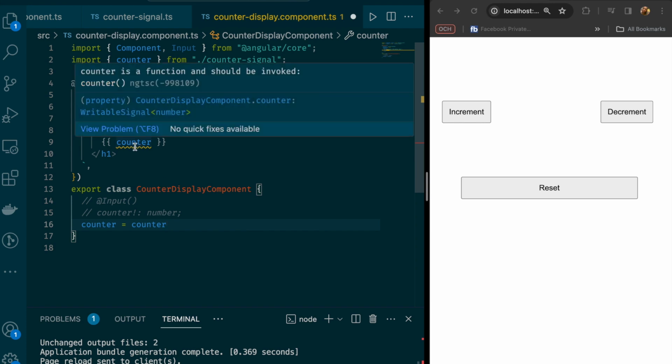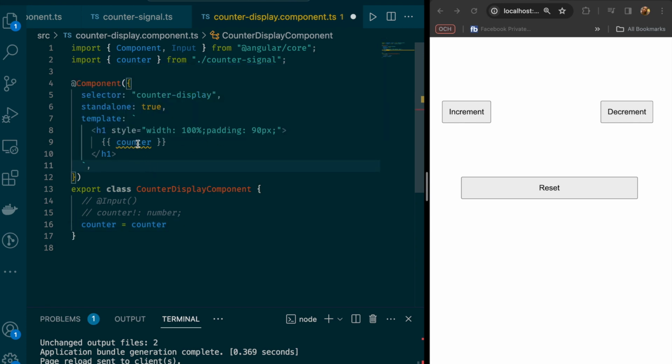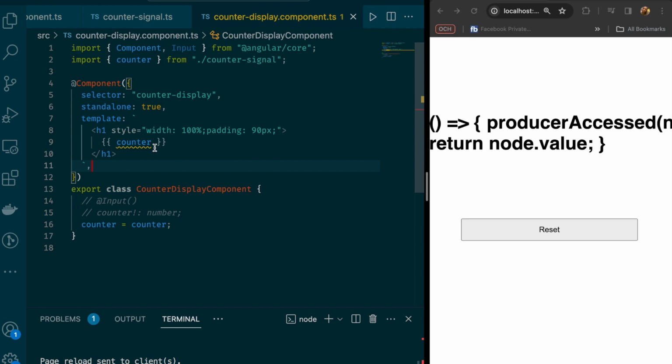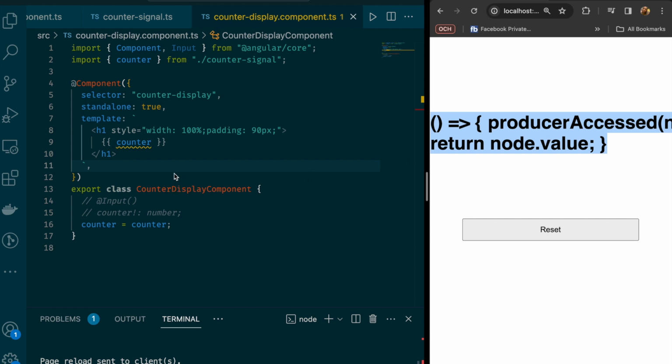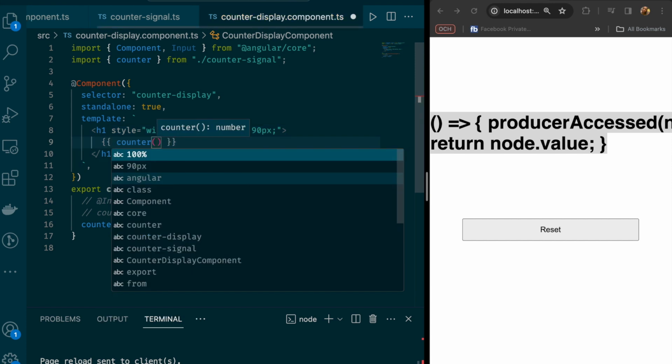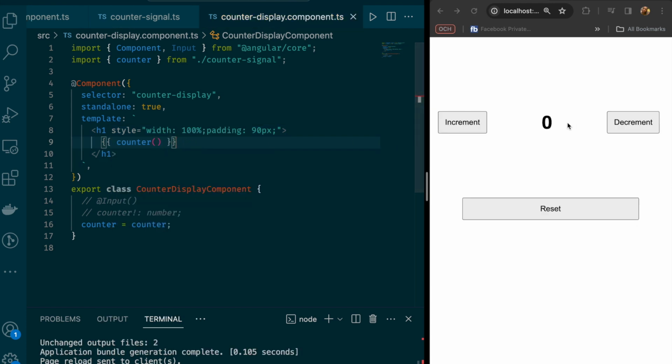So this is just a warning telling us that the value we are rendering here is a function and should be invoked. Look at it, counter is a function and should be invoked. So if we save this like this, you see it will give us a weird string in our browser. This is because it's rendering the object value of this counter signal. So we need to invoke it as a function in order to get the value inside it. So we put the parentheses and then save. You see we have the value of the counter signal displayed.